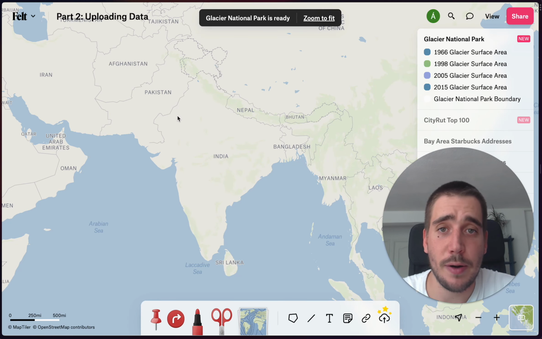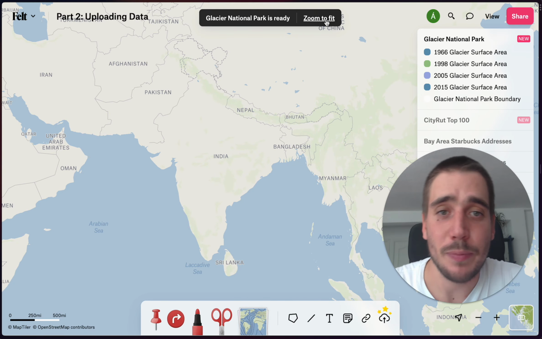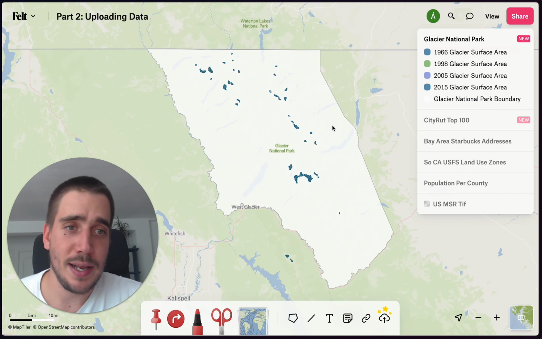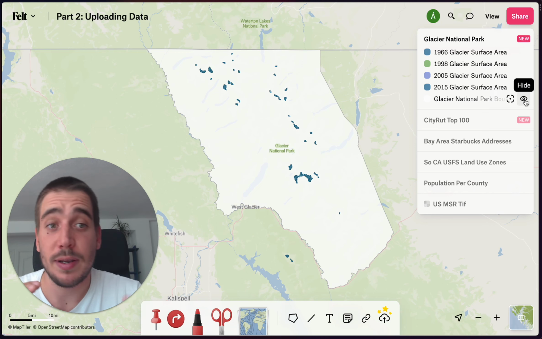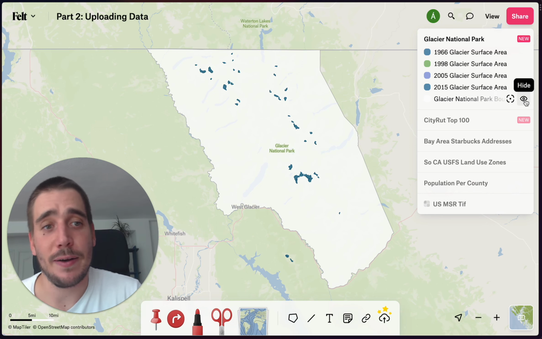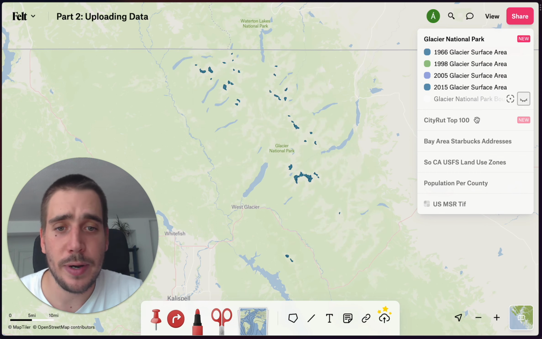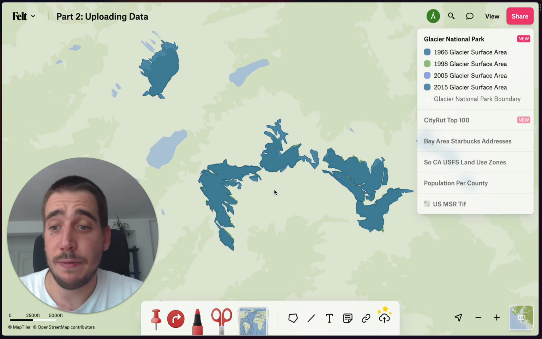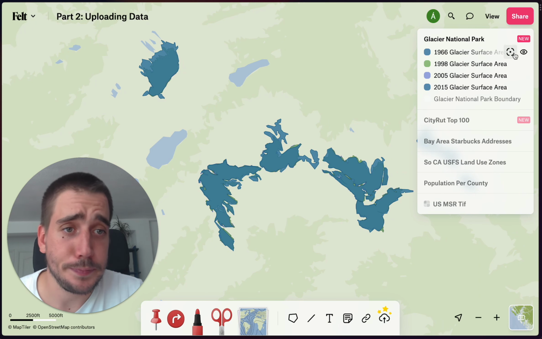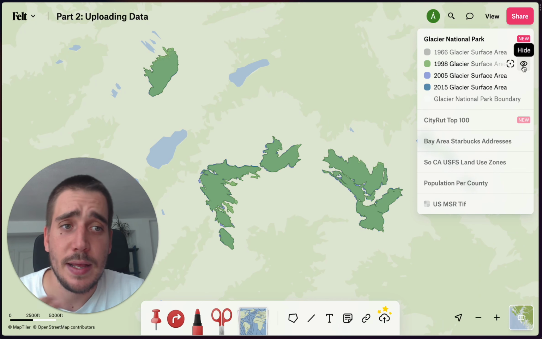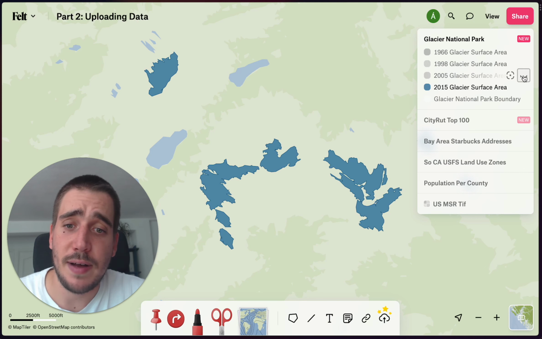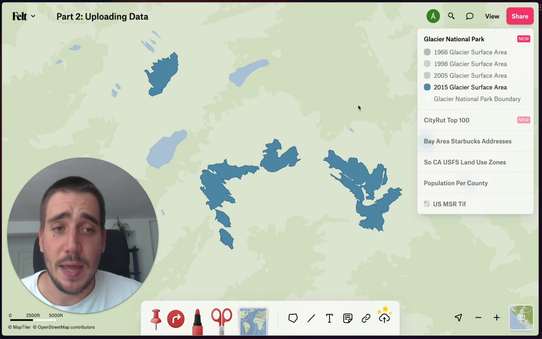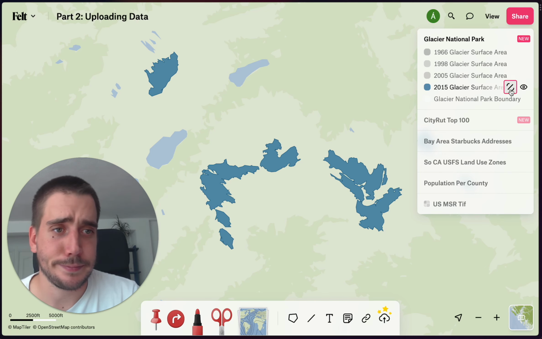Okay, let's see how our progress is doing. It just finished. Awesome. We can press zoom to fit to automatically go to the area where the data is. And as you can see, we've got different data sets inside our data layer. Inside Glacier National Park, we've got the boundary. Let's just zoom in to understand the data a bit better. And we've got the surface area of glaciers, of the ice, in the year 1966, then 1998, then 2005, and then 2015. So it's pretty clear that unfortunately the glaciers are receding and there's less and less ice every time.